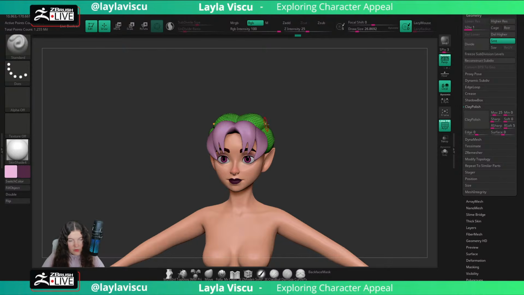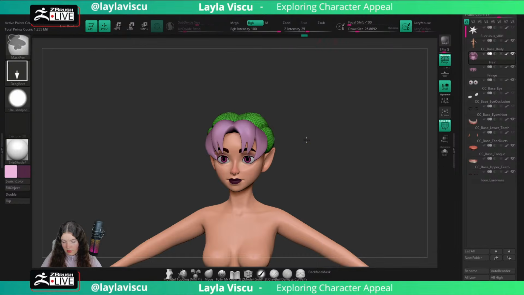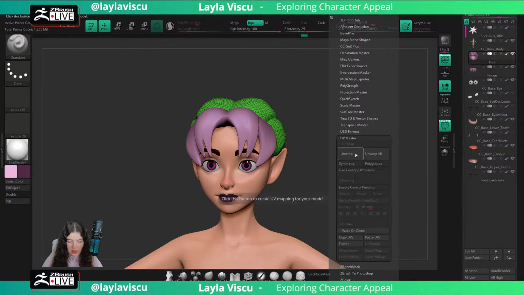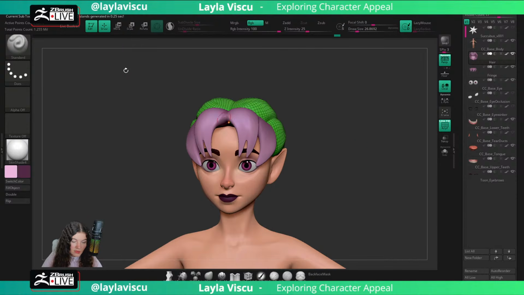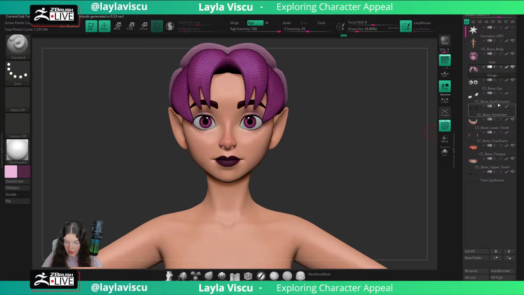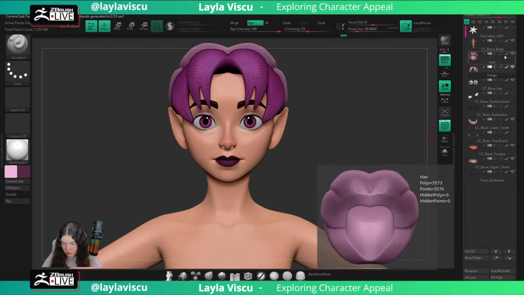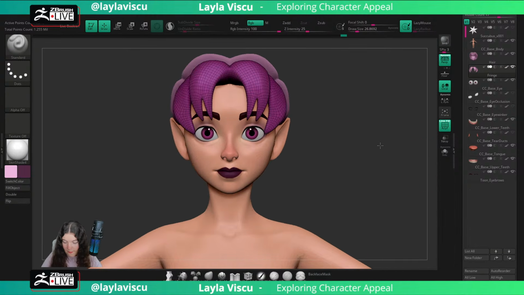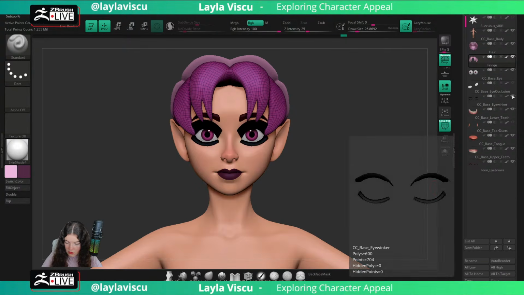Now we go to lower subdivision level. And yeah, that's fine. Let's go to UV Master and just say unwrap. Give it a few seconds. Cool. It unwrapped it. Do the same thing for the fringe. Unwrap. Cool. The rest of the body, because we haven't added anything new except for these two, is already UV unwrapped, so you don't need to do that. Now let's turn these things back on. She will look crazy for a little bit. Do not worry.